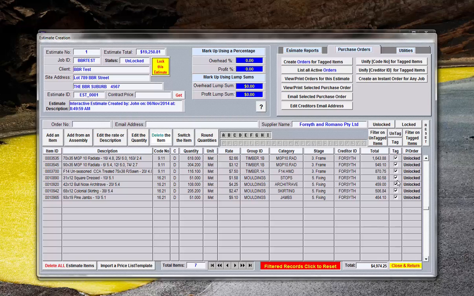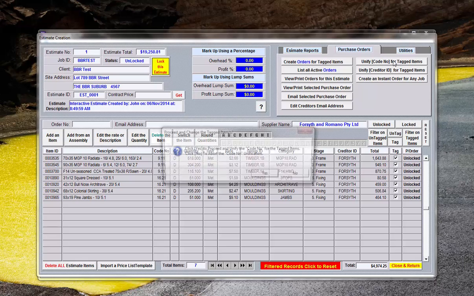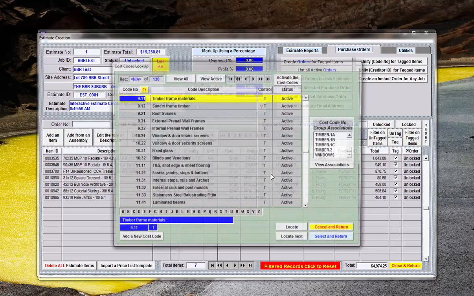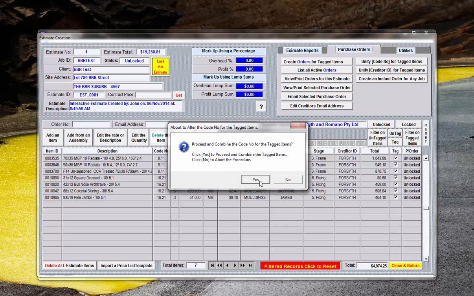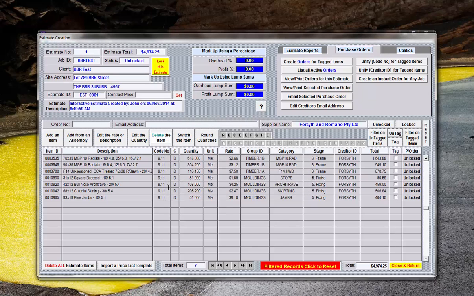So on this tab up here that says purchase orders, if I tag all of these items, so each of these selected items here are tagged, 7 of them, they've got two separate codes. Now if I want to unify the code, in other words put them all on the same code, I click on this button up here that says unify the code for the tagged items, and I say yes, and I choose this code and say yes. You'll now notice all of these orders have the same code.